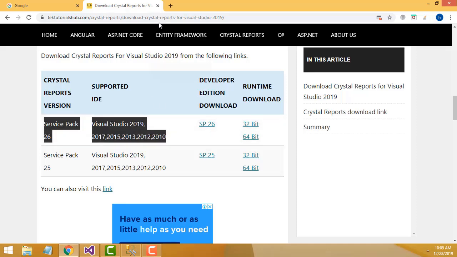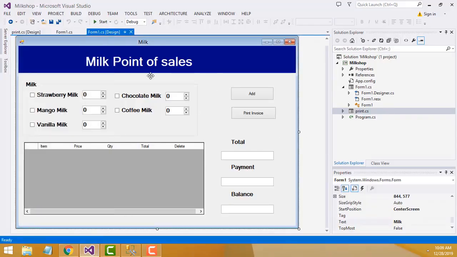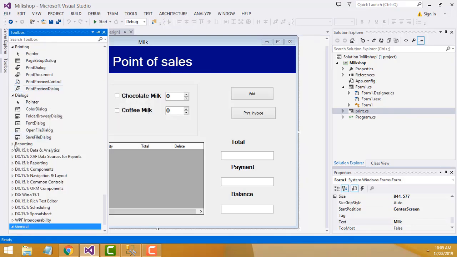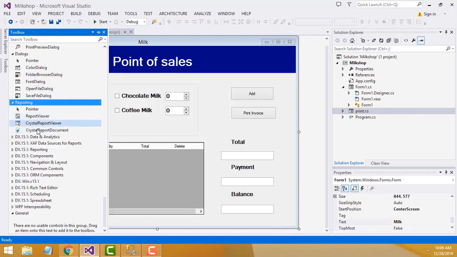Very simple. After installing, you have to close your Visual Studio and reopen it. After you reopen it, go to the toolbox. You can check whether it has added your report or not. Here it's added successfully after installing and reopening Visual Studio. Okay.